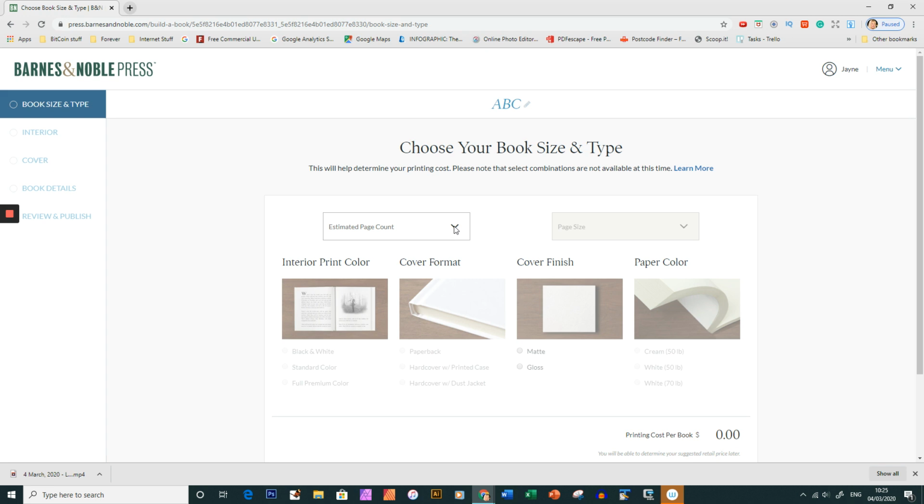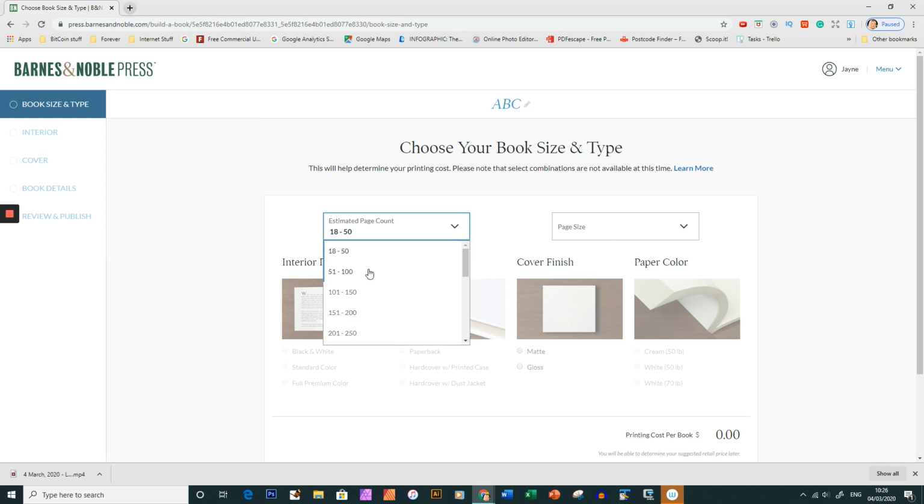Here you're going to set the estimated page count. Now, they do say that they have a minimum of 40 pages, but it does start at 18 here. I haven't tested that. So we'll do the minimum of 18 to 50. In fact, no, we won't. We're going to do 51 to 100 because that's the rough size of most of my books and I can give you a better idea of costings.